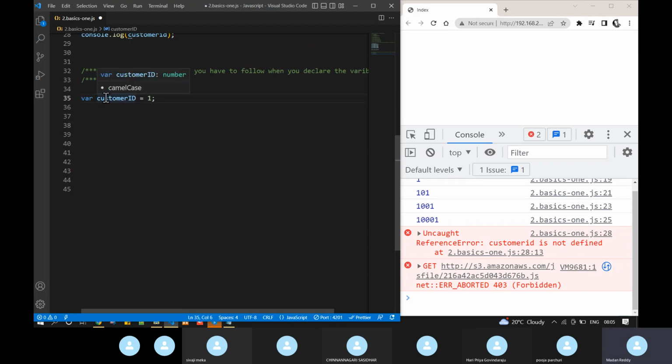After that, here I'm clubbing two words, customer and ID. The next word you use, just make the first letter a capital letter. That's it. This is called a proper camel case letter.